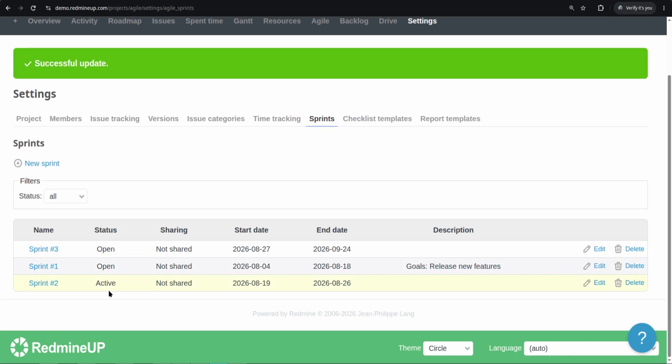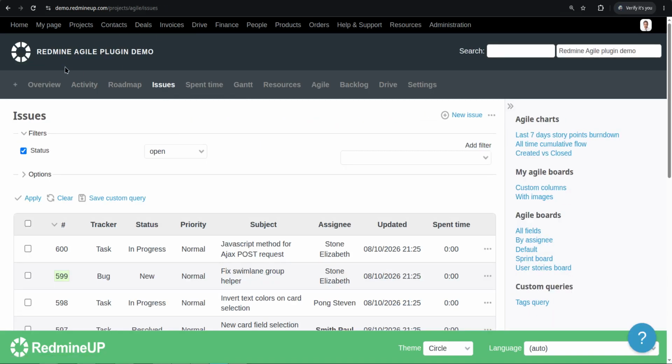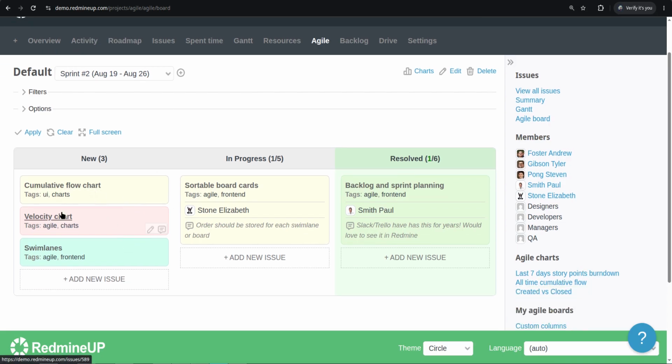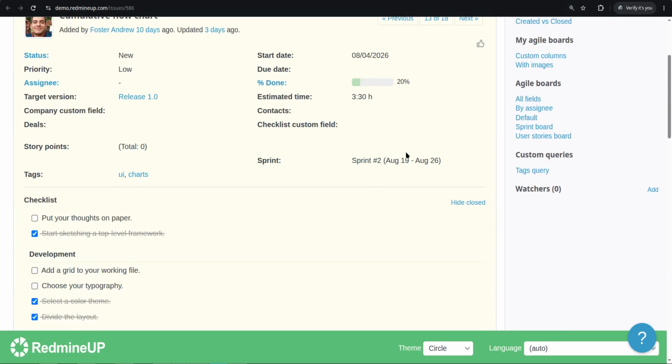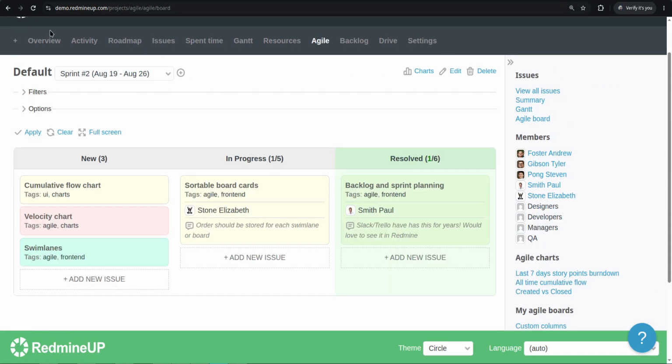Sprint number 2 is active. And if we go now somewhere else on the Agile project, and go to the Agile board, we see that sprint number 2 is set by default here on the top. If you would like to double check this, we open 2 tickets and see that indeed they are sprint number 2. And this one also, it is sprint number 2. So this video was about showing you how to make a sprint default on the Agile board and the Scrum board in particular.